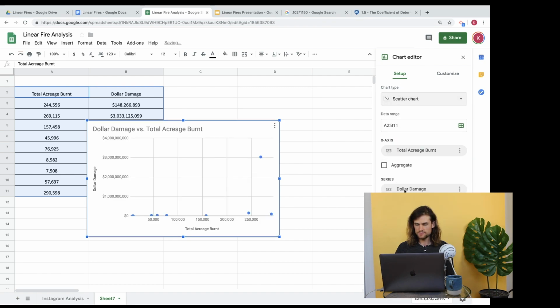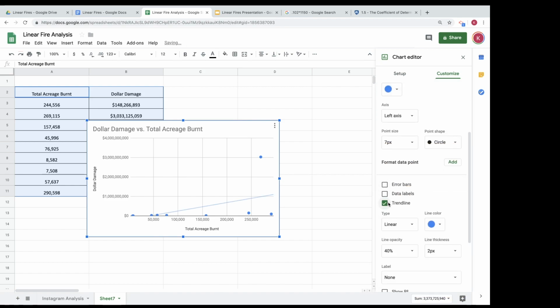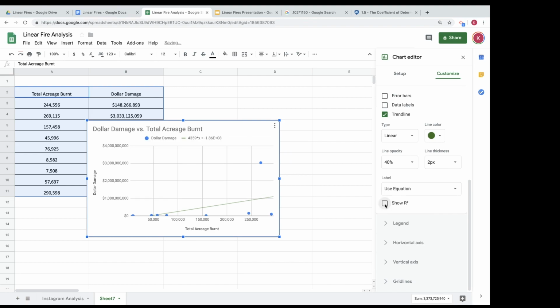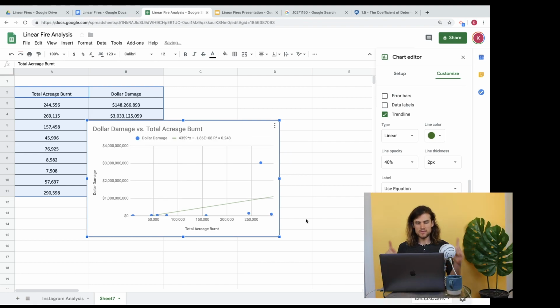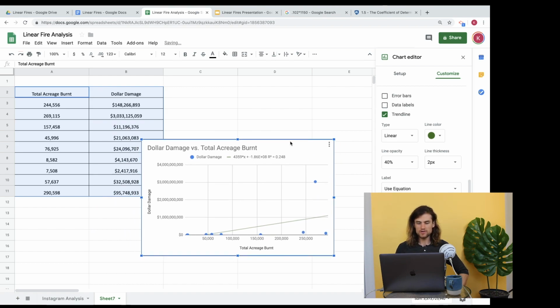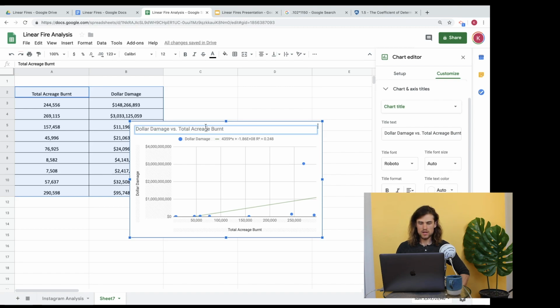Okay, that looks good. Go over to customize, open the series drawer, put in the trend line, change the trend line color if we so desire. We'll make it a nice green since we're talking about forests and stuff burning up here. Use equation, show R-squared. There we go. And we have our dollar damage versus total acreage burnt regression analysis here. Let's do this. Regression. Burnt.